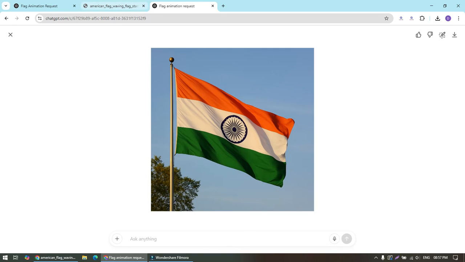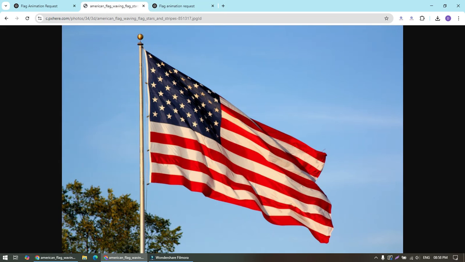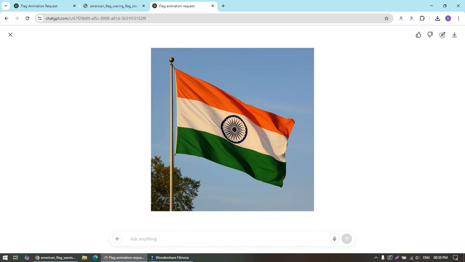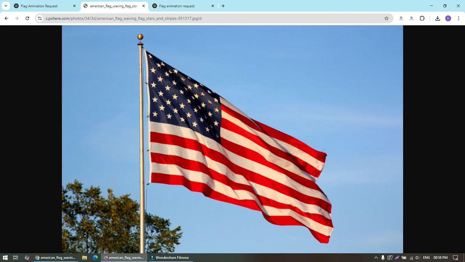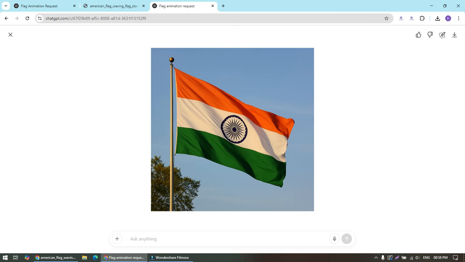Wow, this AI tool is amazing. ChatGPT nailed it. It created a flying flag that looks almost identical to the reference. The Indian flag now appears to be flying, and it looks just like that iconic American flag scene. This clearly shows how powerful reference images can be when used with ChatGPT. They truly work like magic.